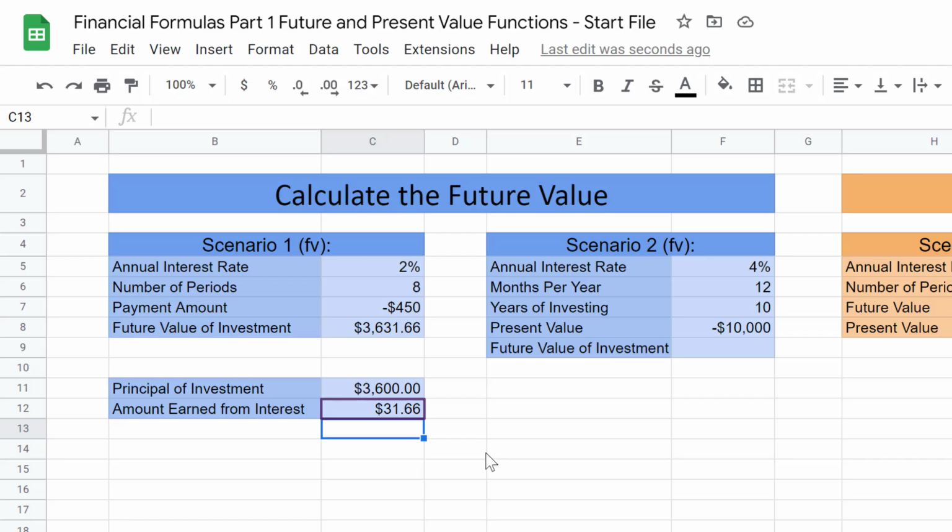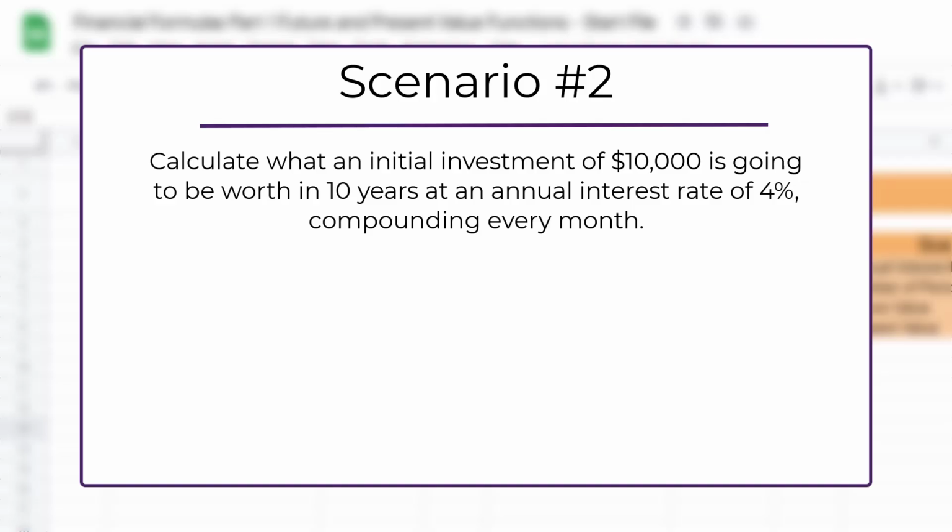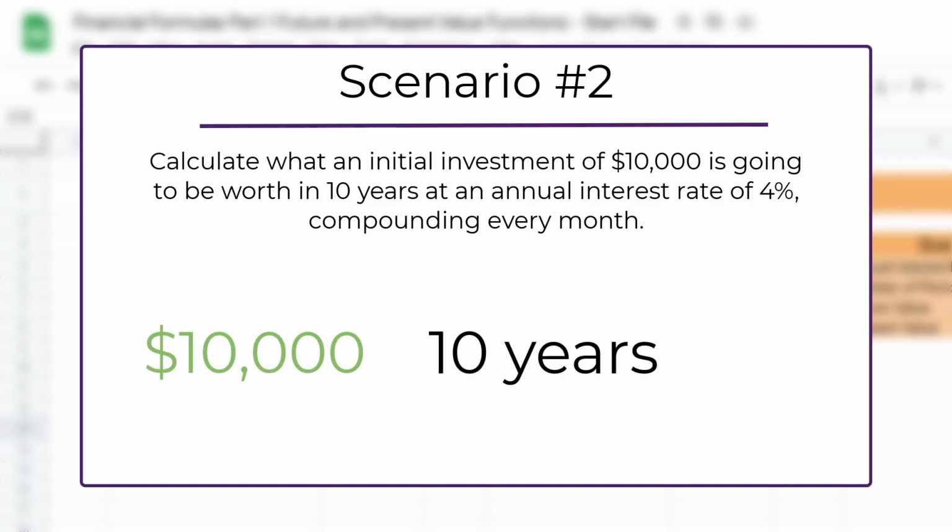Over time, the financial firm's investment was able to accumulate interest instead of sitting in a normal savings account. Here's another example using the future value function. Let's calculate what an initial investment of $10,000 is going to be worth in 10 years at an annual interest rate of 4%, compounding every month.